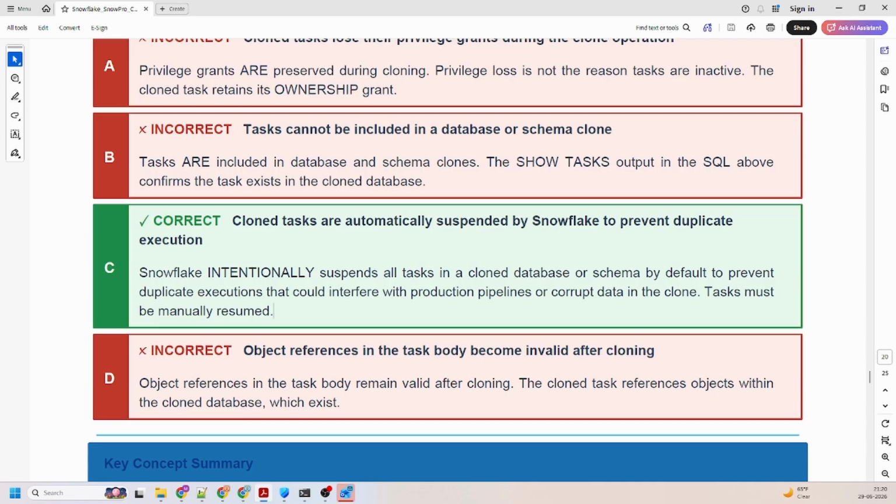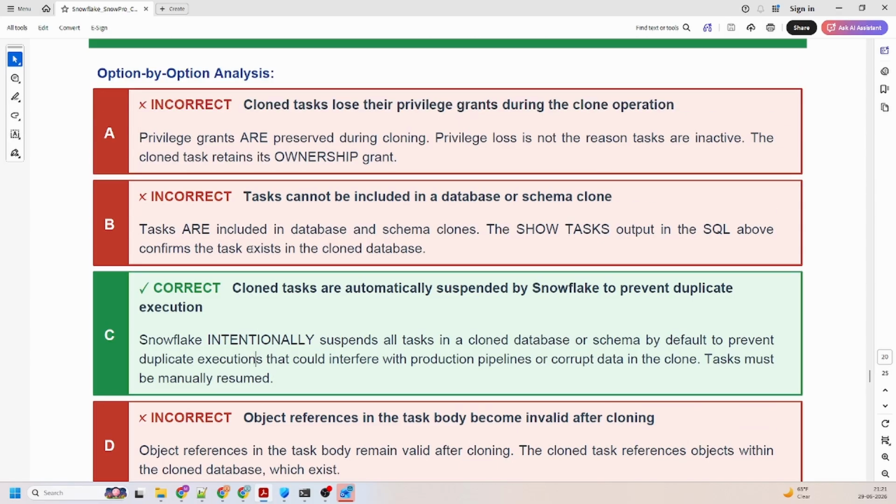When you're ready to run tasks in the clone, after you've validated your environment, you simply issue alter task proddb clone.public.etl core task resume. You're in control of when it starts. Now, why are the other options wrong?